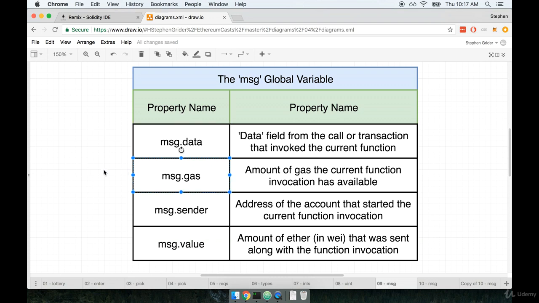It also has a gas property, which is the amount of gas that we have available to us to run some bit of code. Now, you might be thinking, oh, this is great. We can figure out how much gas we have available to run some code. We can make sure that we can actually run our code with the amount of gas that is available. Well, in reality, we very rarely actually make use of this property right here. Usually we assume that with any function invocation, an appropriate amount of gas has been sent along with the transaction.